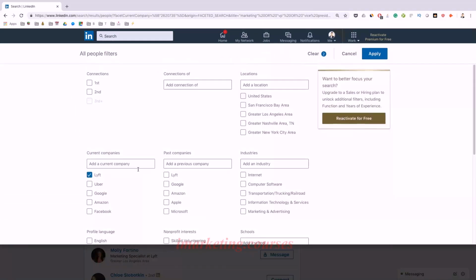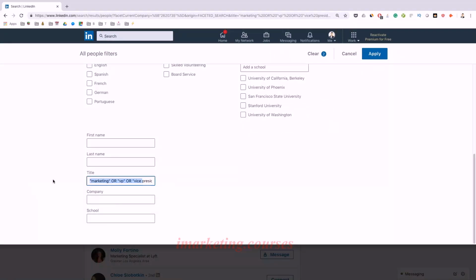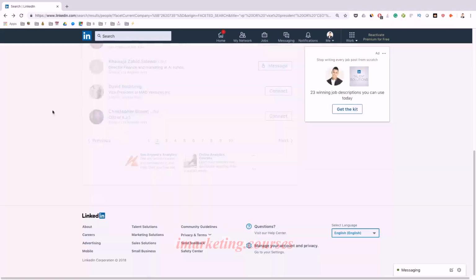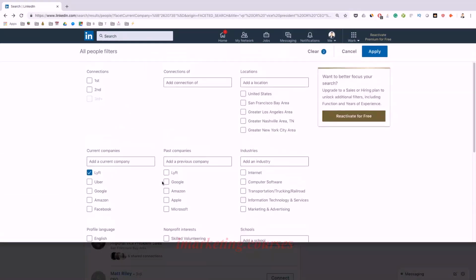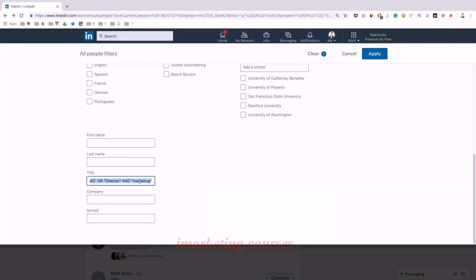So you might want to use the filters again. And then you might want to switch this, say you delete this marketing part. So now let's say only VP, vice president, CEO, or director. And then what you can do is use AND, right? AND means it has to have this word inside. Okay, so as you can see with the filters, I added the word AND marketing, right?